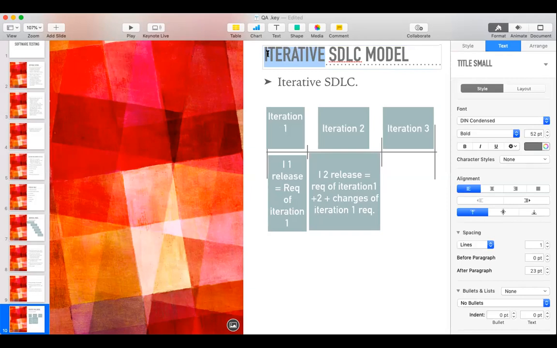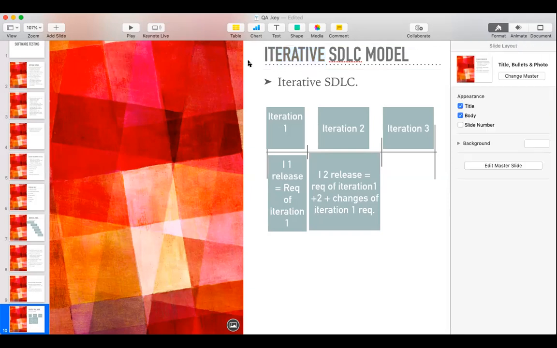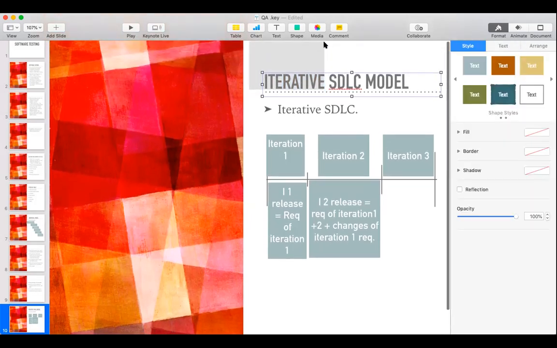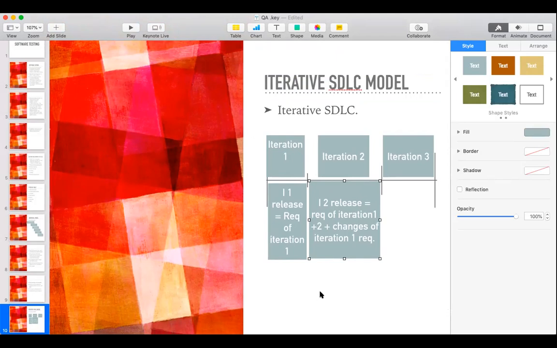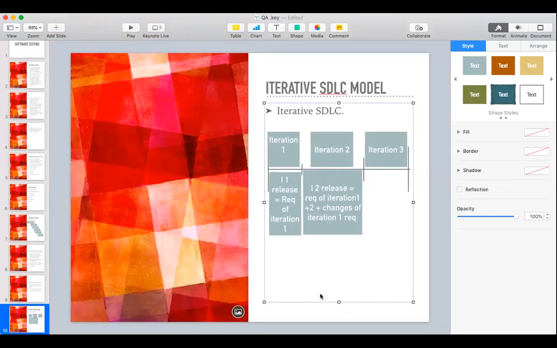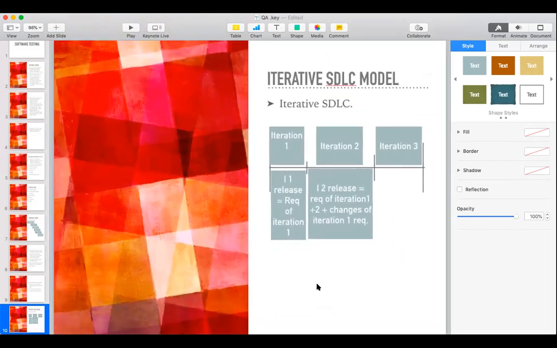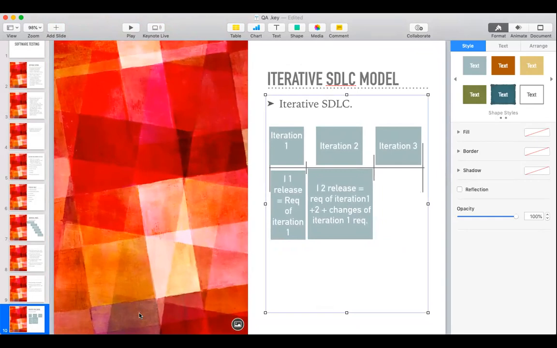What is the meaning of iterative? Repetitive. Iterative is nothing but repetitive. Understood? In this SDLC model, the client has a scope of providing the requirements in small intervals. That's why they have named it iteration 1, iteration 2, iteration 3.